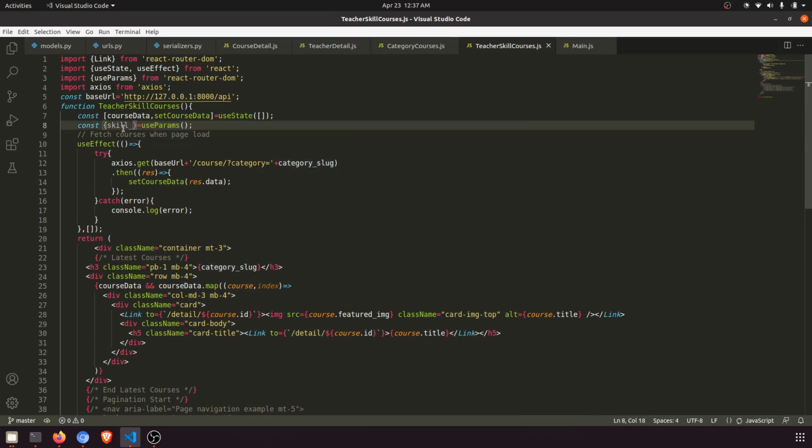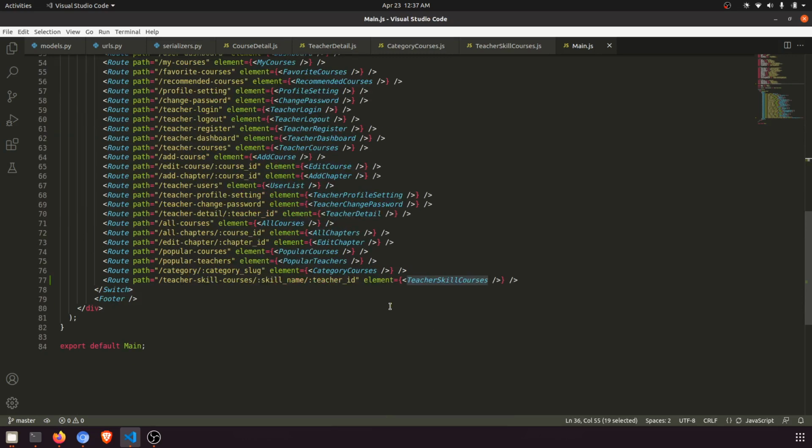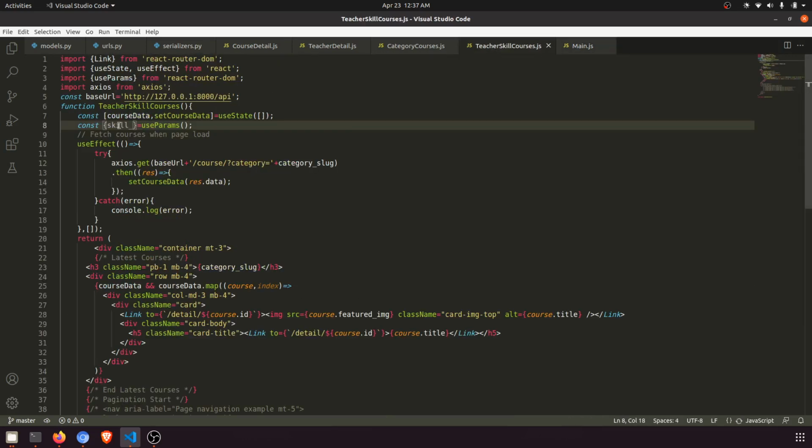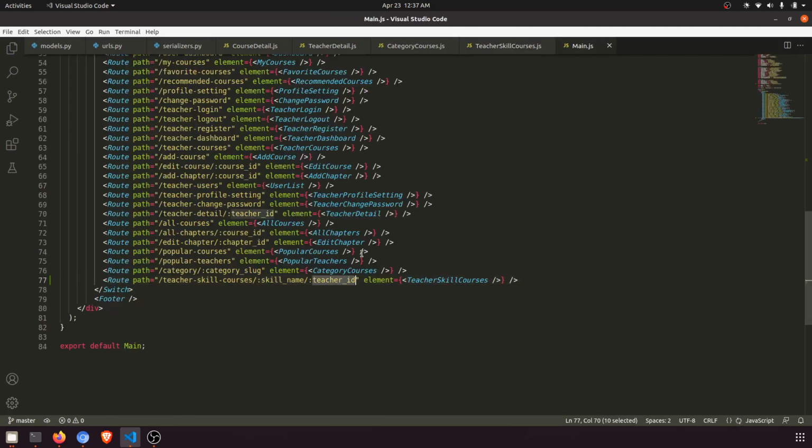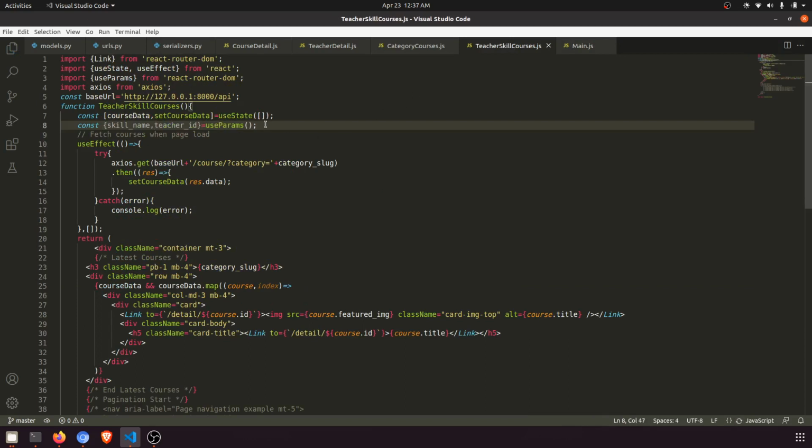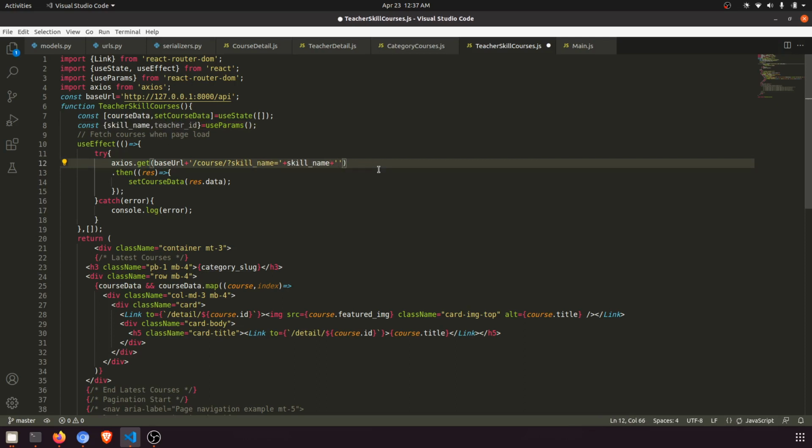So this will be skill, what we say in main, what it is saying, skill name. All right, skill name, and what is the other name is teacher ID. Okay, now we will use this teacher ID and skill name. So from courses we will say teacher skill name is this, plus we will say and teacher equal to this teacher ID. Okay, so course. Okay, refresh the page.